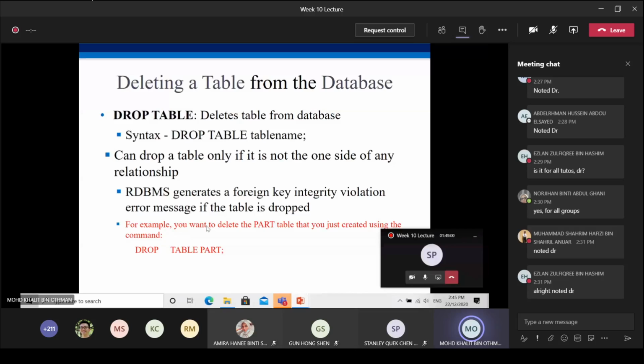For example, you want to delete the part table that you just created. You just use the drop table command and the table name. After you create the table, you can delete it using the drop table command. So the syntax is drop table name. If you want to delete the table part table, you just write drop table part.